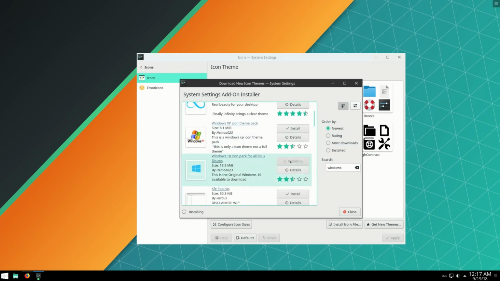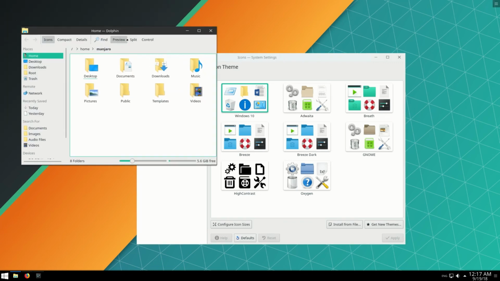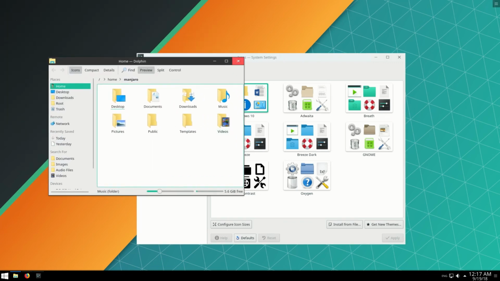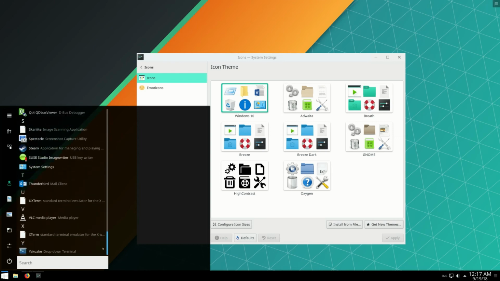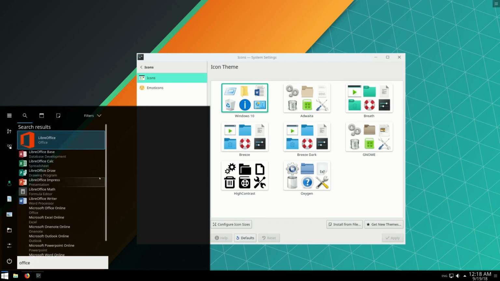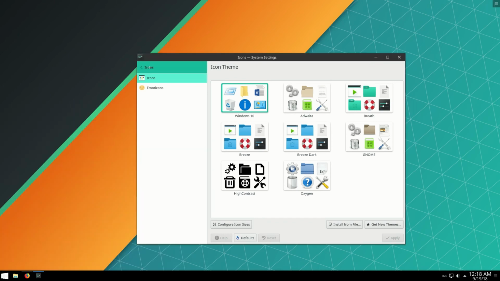And when you scroll down, you should see this theme. Click install. Okay, so now you can select it, and as you can see, the icons have changed as well. So taking a look at the file manager, it certainly looks a lot more like Windows. And to pair it up with the start menu, certainly looks pretty nice. Another good thing about Manjaro, specifically Manjaro KDE, is that it comes with Microsoft Office online. So you can even use those if you want.